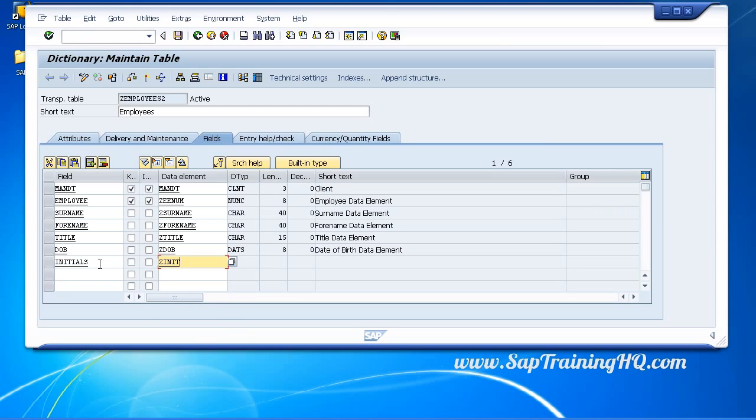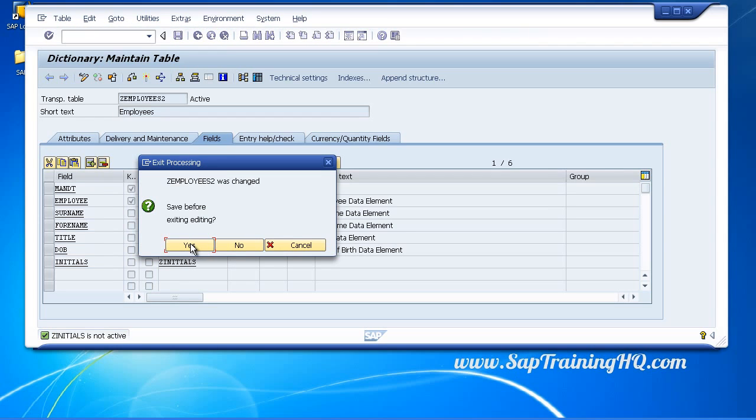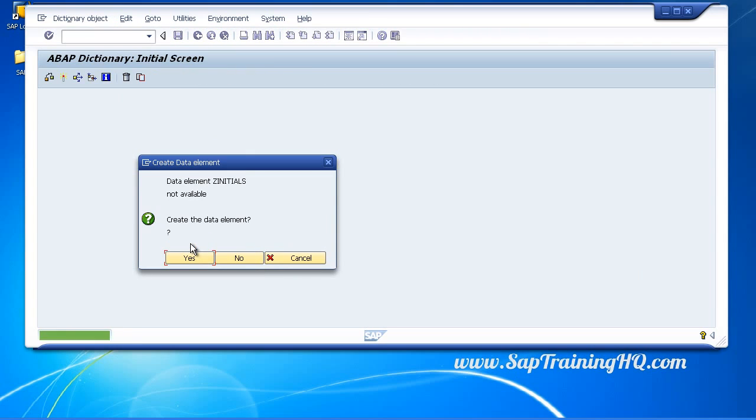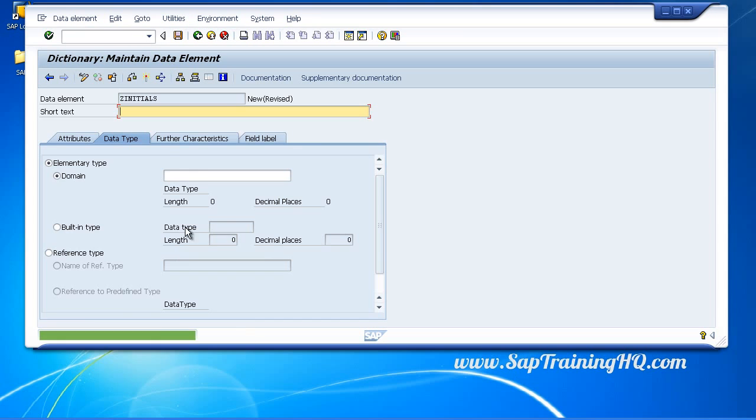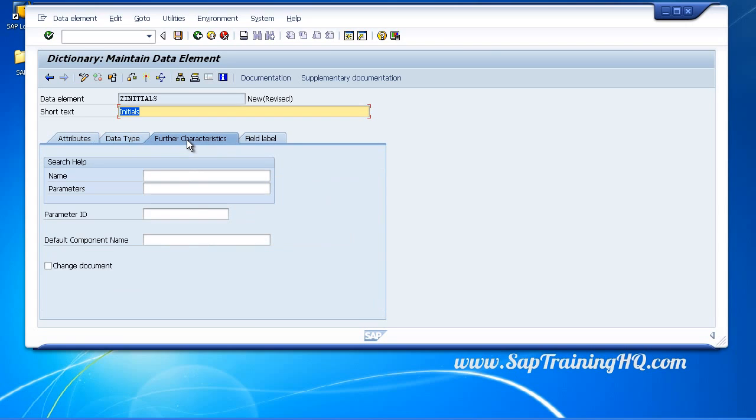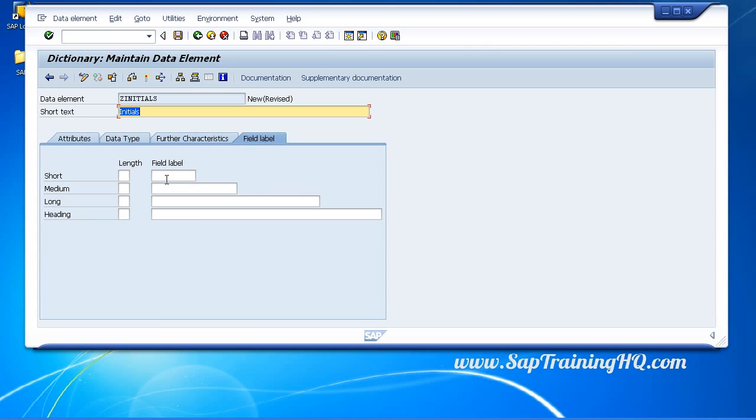Remember to use the Z, and remember this is a brand new data element. So I will double click and use forward navigation to generate it. And for the domain, let's see if there's an existing one called car3, and there is. Character field length 3. So we can use that one.